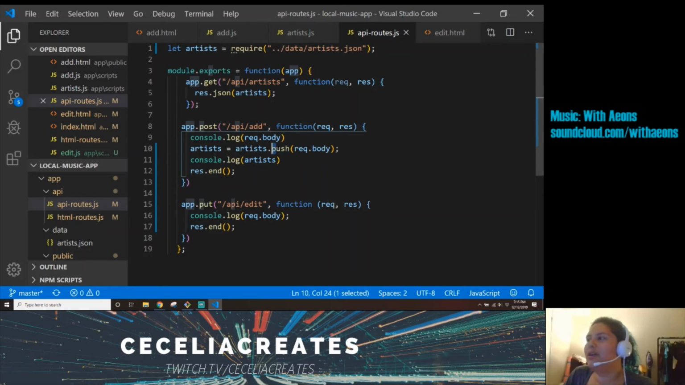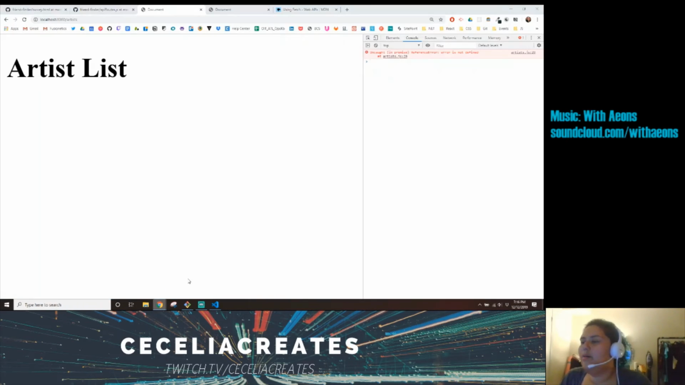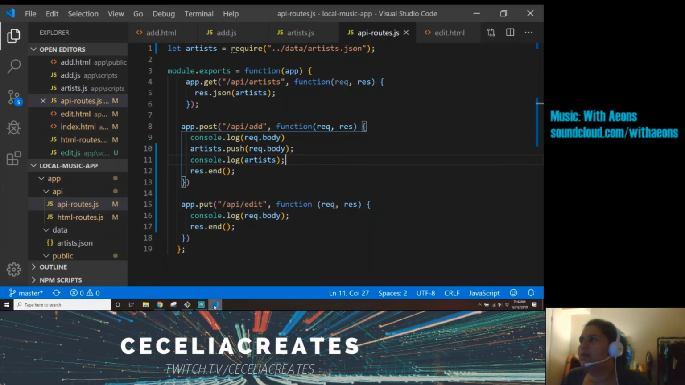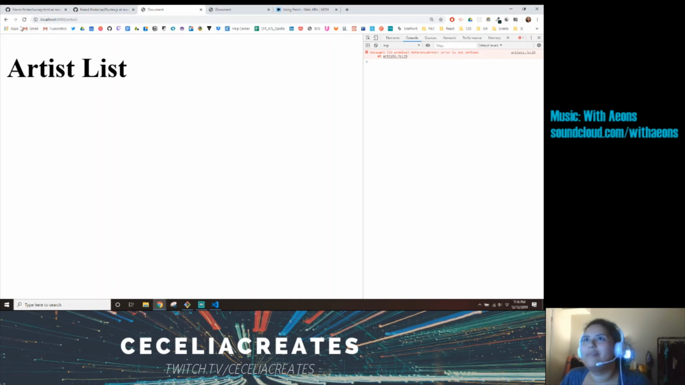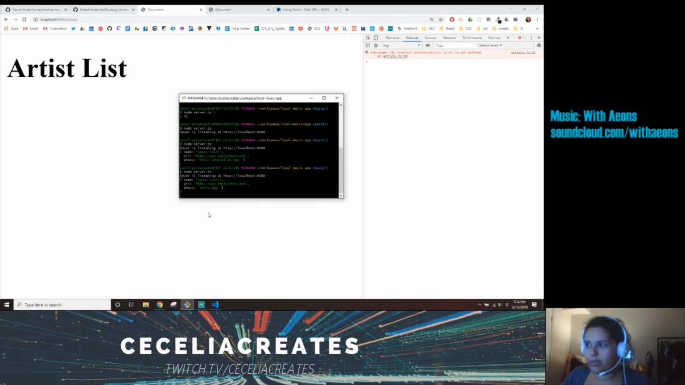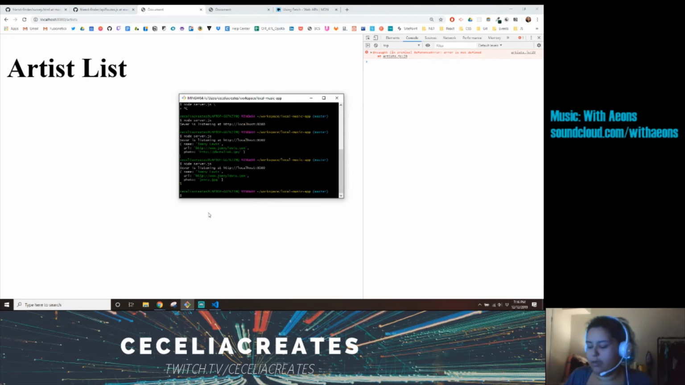Artist.push doesn't return the new array. It returns the length. So I just need to push it and then log it. I don't actually have to save it as a new array. Okay. Oh, we're getting down to business. That's JavaScript. Okay, I do need to restart my server though, because I junked up my data here.